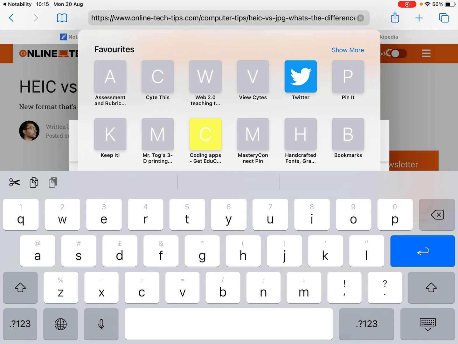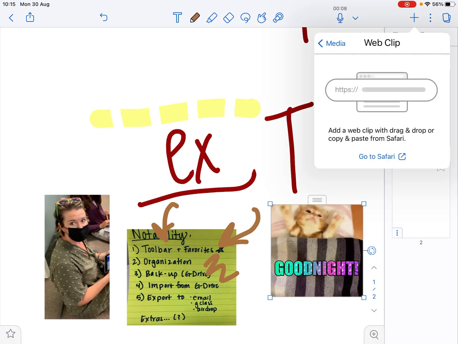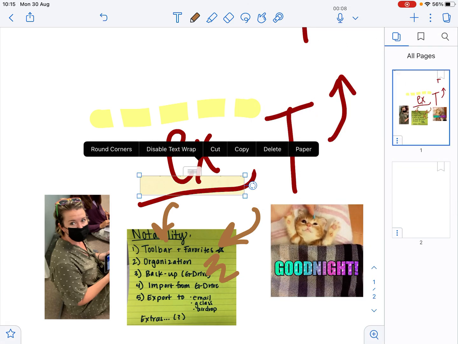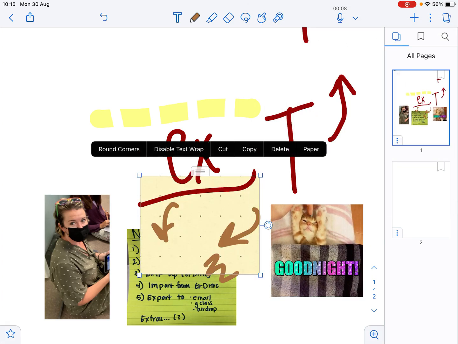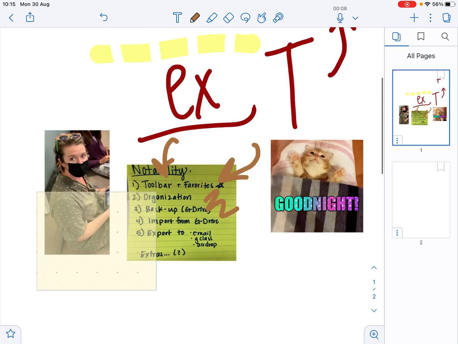Sorry guys. Okay, I won't do that because I can't make a copy. And then there's some stickies as well that have some different options. So not much there, but you could add some sticky notes around if you wanted to.